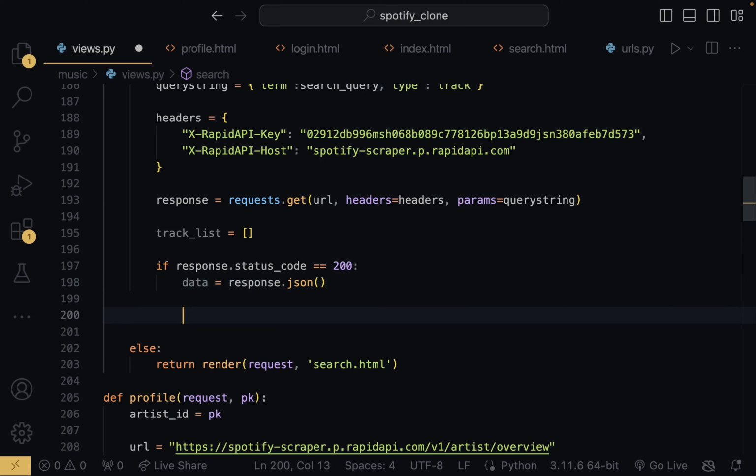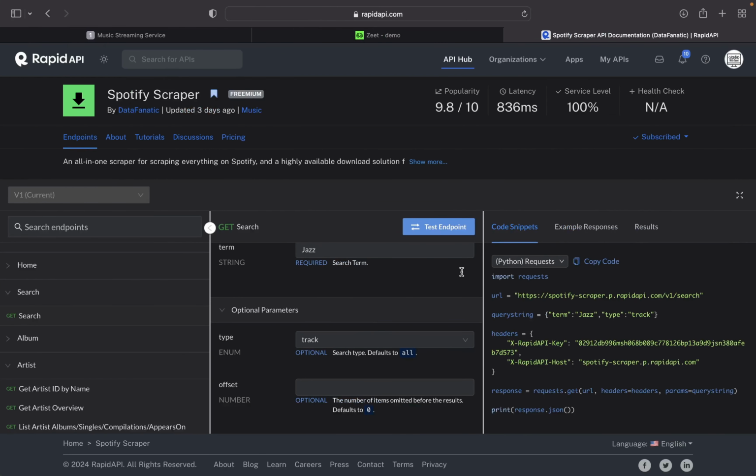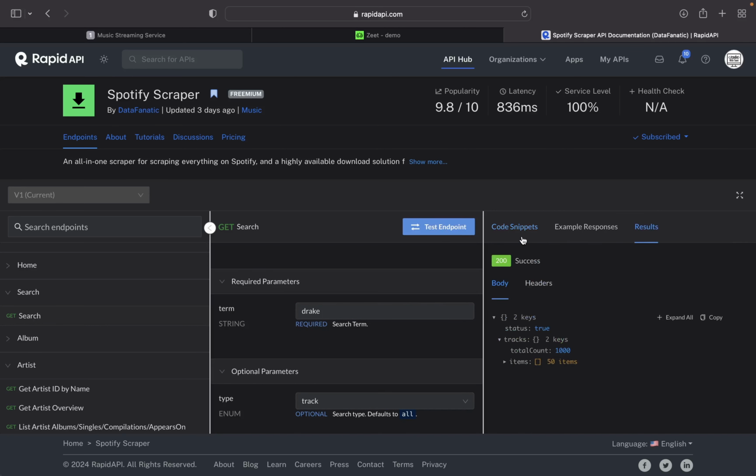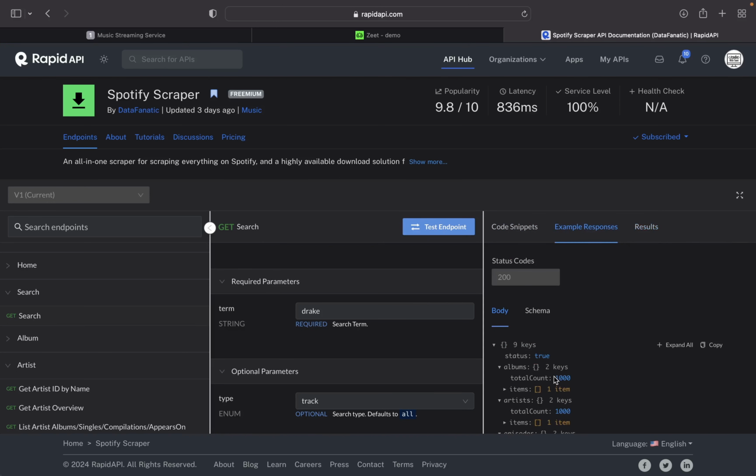The next thing I'm going to do is, if I come back in here, I'm going to test this endpoint. So let me just search something like Drake, and now I can test it. So I searched Drake and I filtered it to only tracks. Let me test it and then see the response. So as you can see, we have a simple response now compared to all of this.